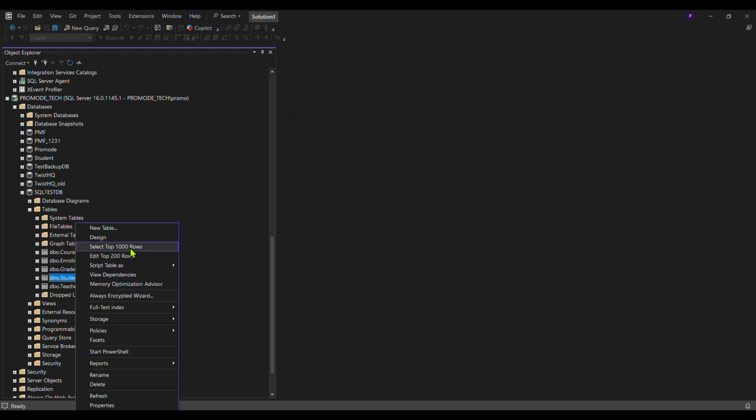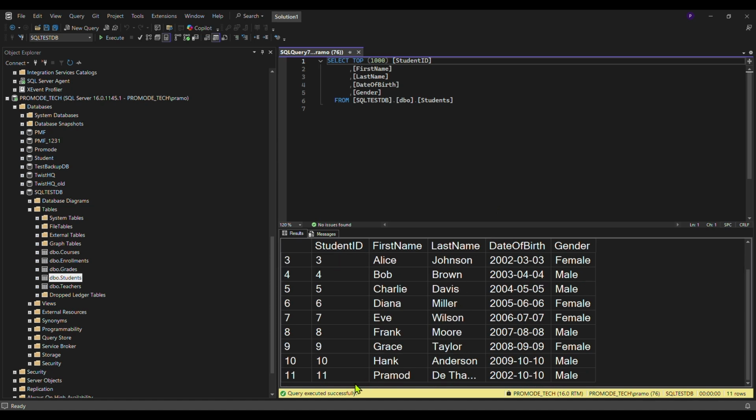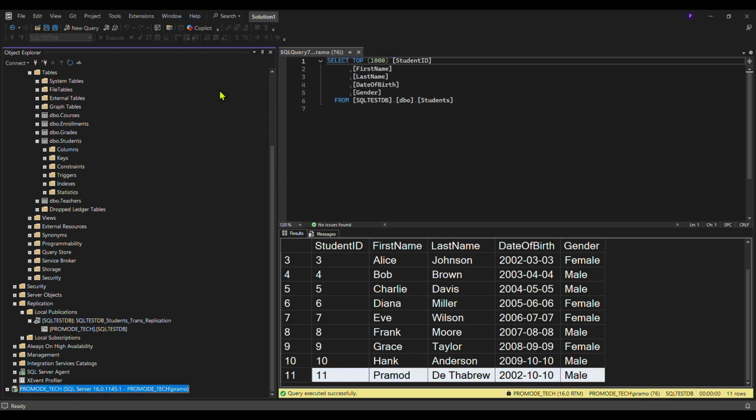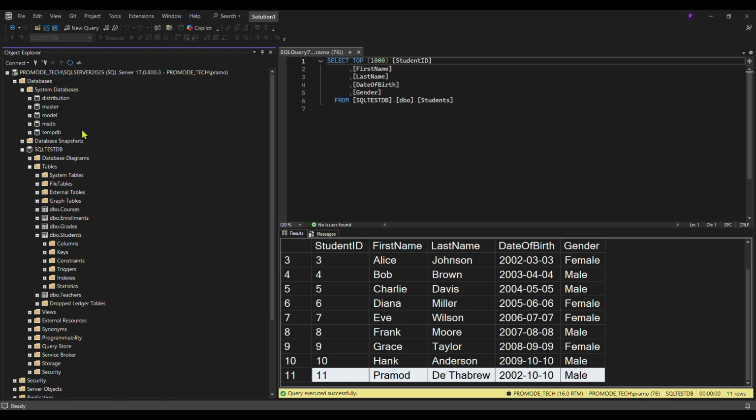Now, let me run a quick select top 1000 script on the table we are using for replication. As you can see, the record we inserted earlier is displayed here, confirming that it has been successfully replicated to the subscriber database. This verification step is important because it demonstrates that the replication process is functioning correctly. In addition to confirming the inserted record, running such queries helps you quickly validate data consistency between the publisher and subscriber databases. For larger systems, you might also compare row counts, use monitoring tools, or schedule routine checks to ensure replication remains reliable over time.